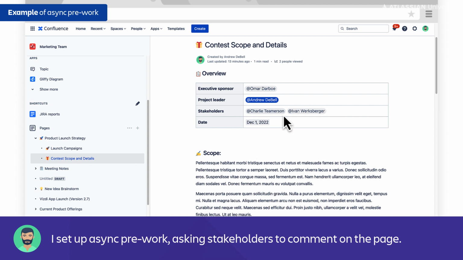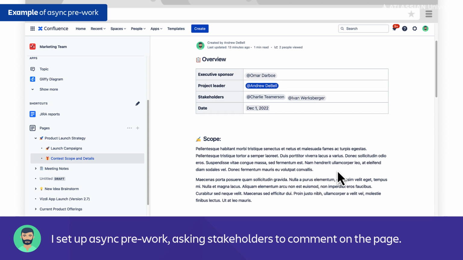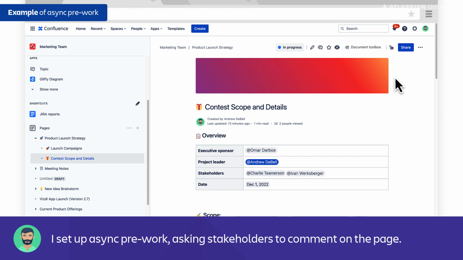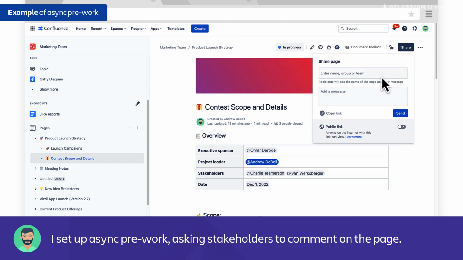For this type of work, I'm looking for Charlie and Ivan's feedback on this initial draft that I created. As you can see, I've created the draft in Confluence, but you can use any type of tool where it's easy to add comments and get feedback. So the idea is that before we meet, Charlie and Ivan will have a chance to review this page and add their feedback as comments. What I could do is just share this page with them, send it over, and ask for their feedback.